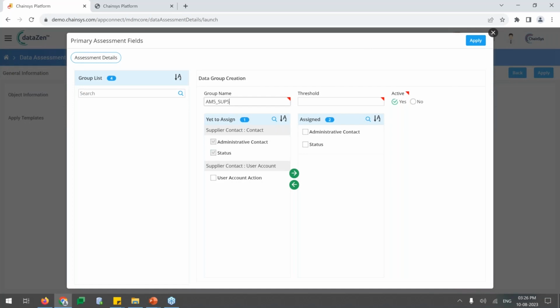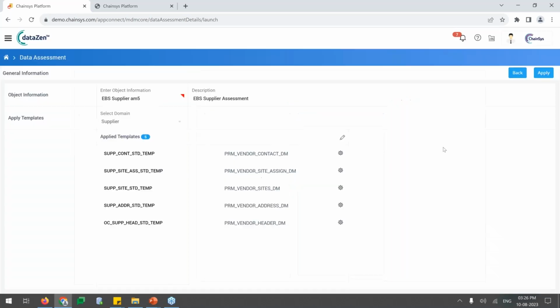And put it a name 5 and the threshold again 80. And apply it. That's it. The whole configuration, we've done it. So what we did, we just went and chose the template and tied it up with the source data and the group, how the rules need to be created based on the data groups. That's what we configured over here.